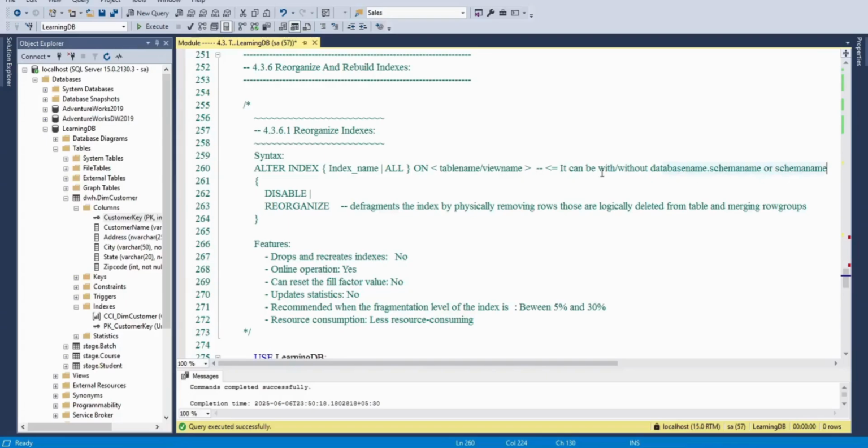Usually we write the database name dot schema name dot table name, and maybe instead we can write schema name dot table name, like stage dot batch or stage dot course. So that is written like this: schema name dot table name. This is the syntax. And in that there are two options. The first option is disable, the second option is reorganize.